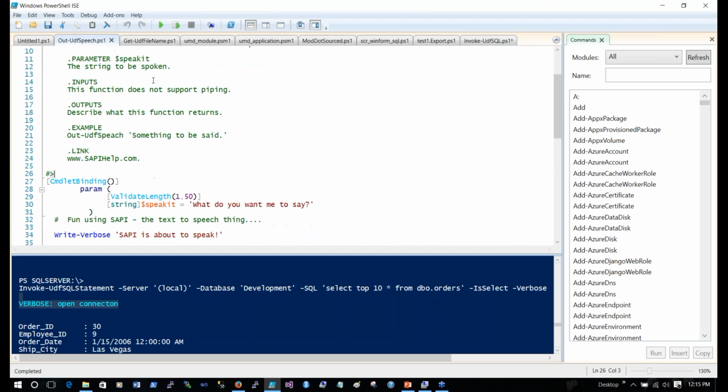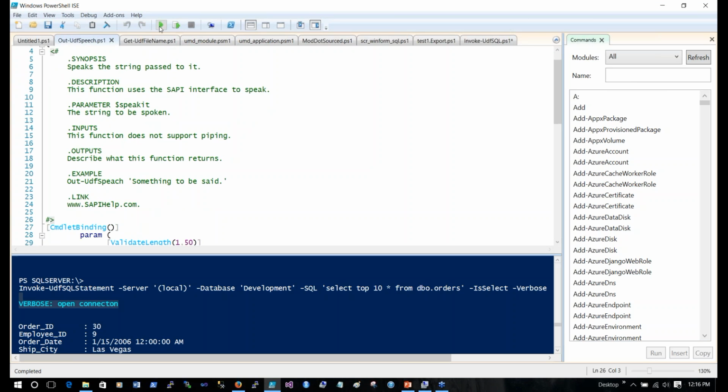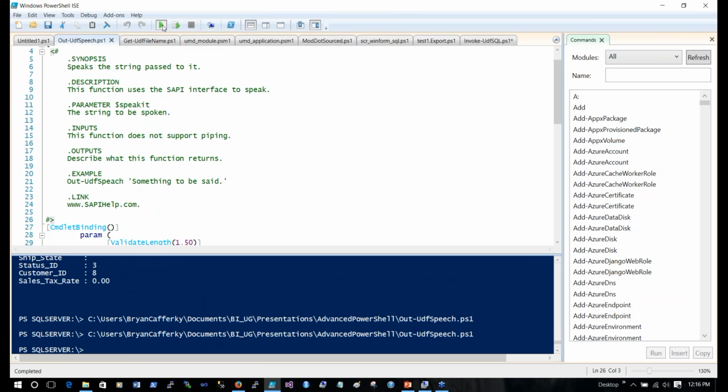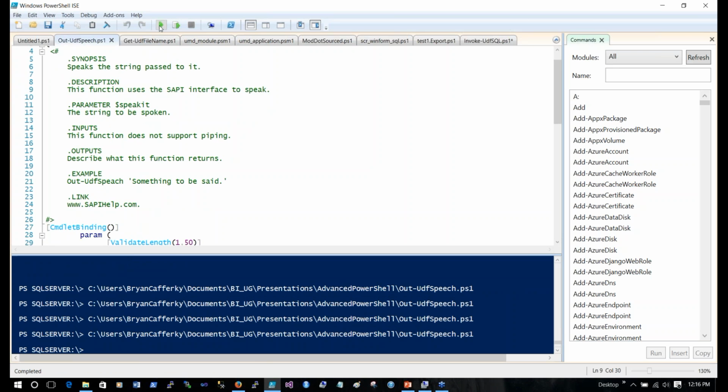This is meant to come out of my speaker, so we'll see how well it comes across. Something's going wrong with my speaker.